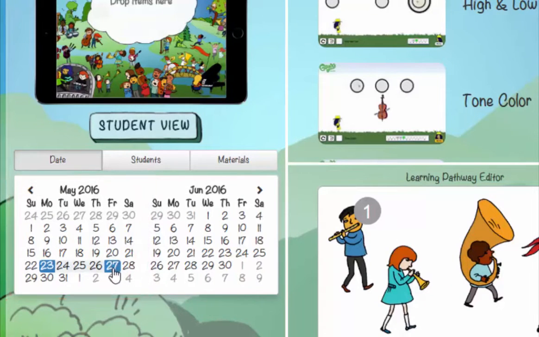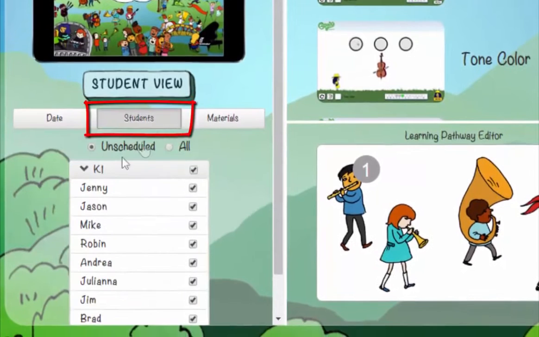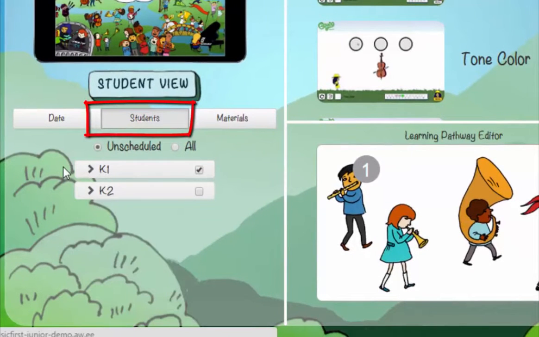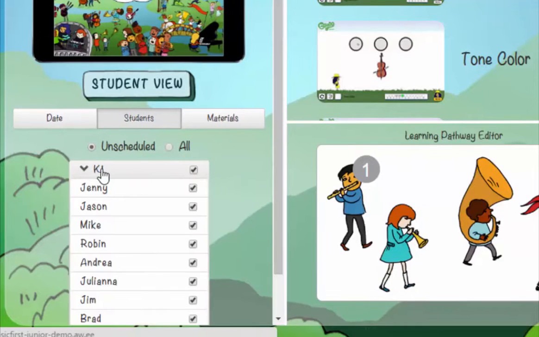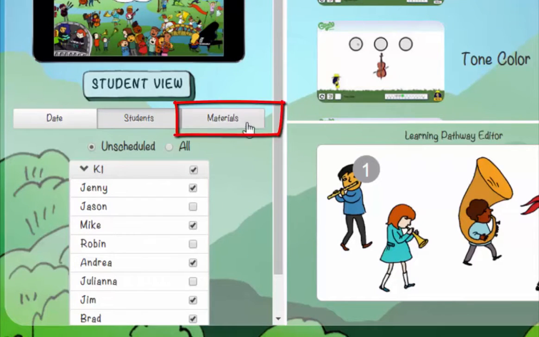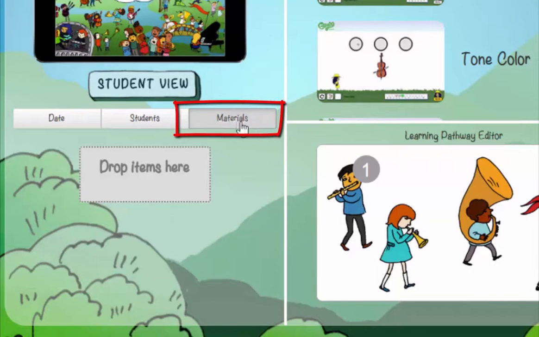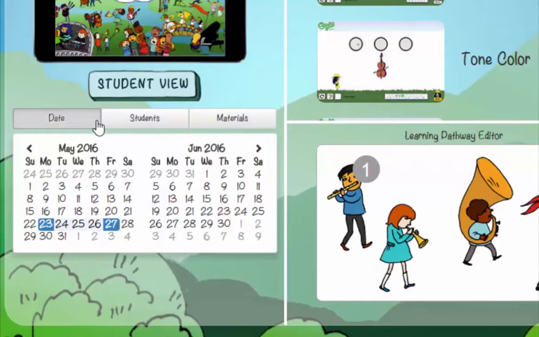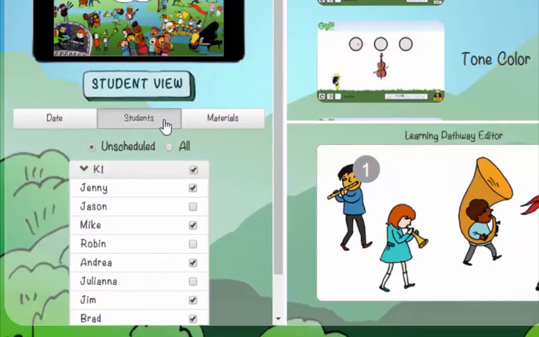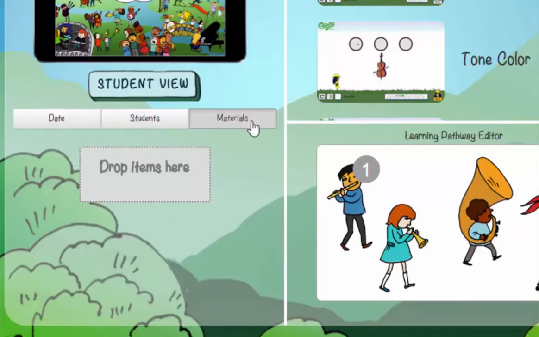You can then go into the Students area to select the students who will be receiving the assigned materials. You'll be able to organize students into multiple classes, and you can select or deselect whole classes or individual students to assign the materials to them together or separately. We currently have no materials assigned within this date range for these students, so let's take a look at how to assign materials.